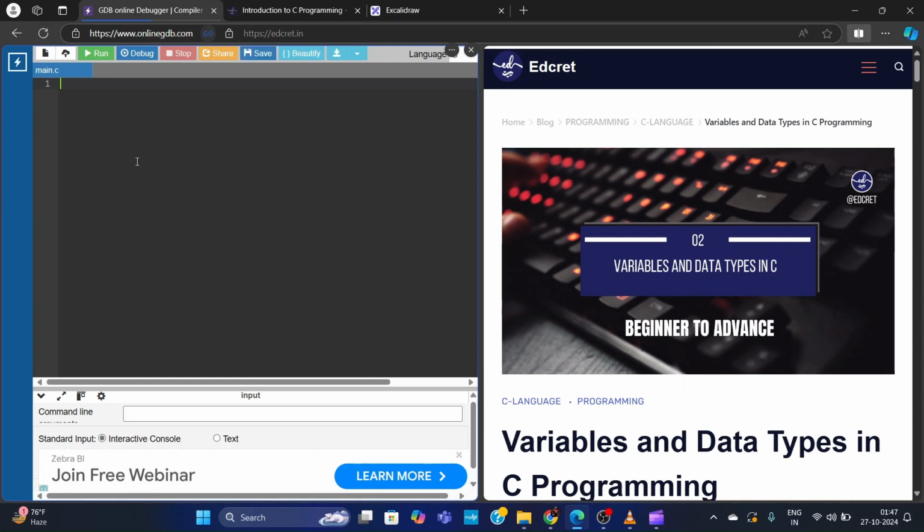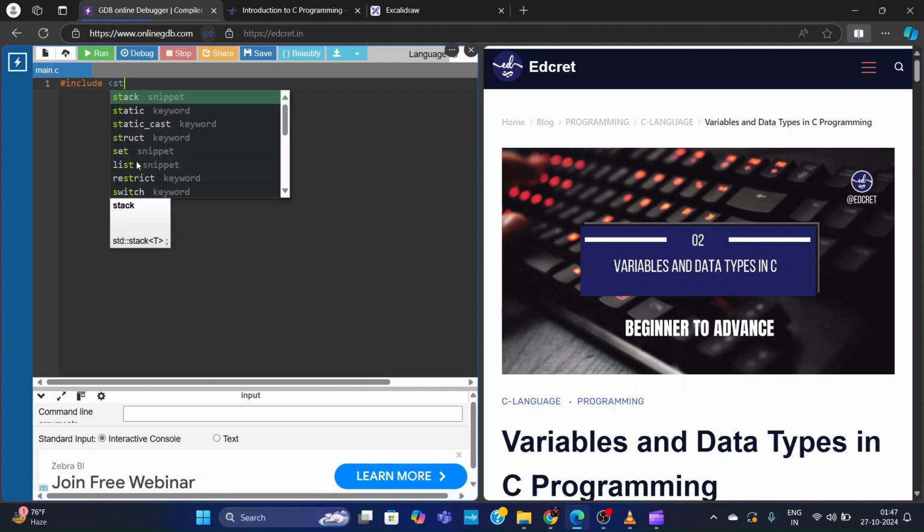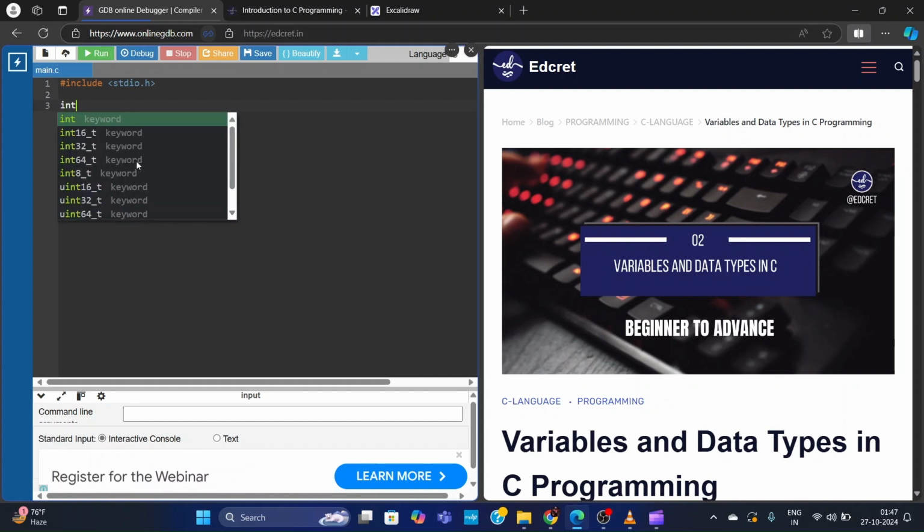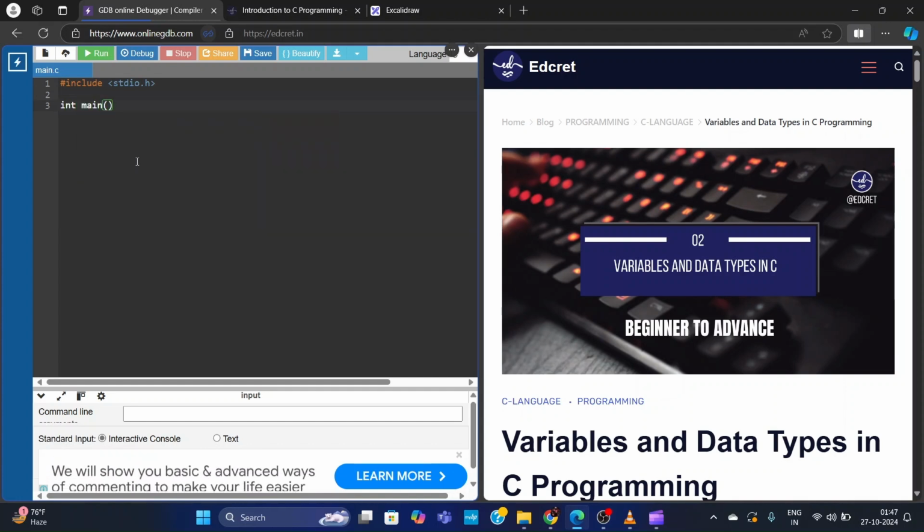Let's write a simple program to declare and initialize a variable and display its value using the printf function. As you have seen in the previous introduction video, the basic syntax and program structure of C code, we will be following the same. Let's write the preprocessor first: include our standard library stdio.h. Then we will write the main function, which will return an integer value.